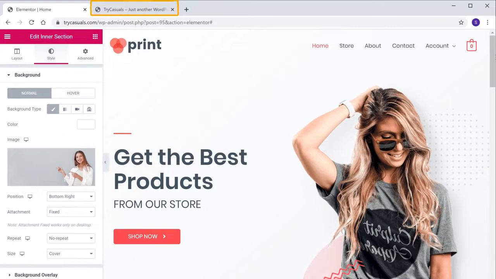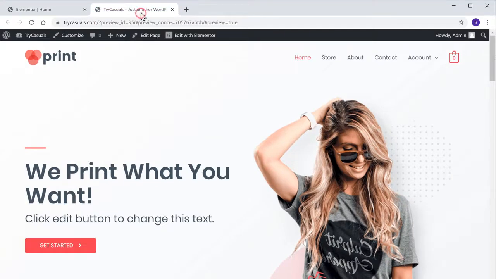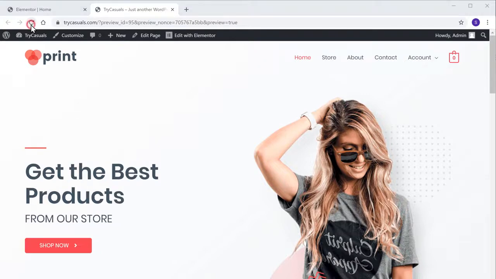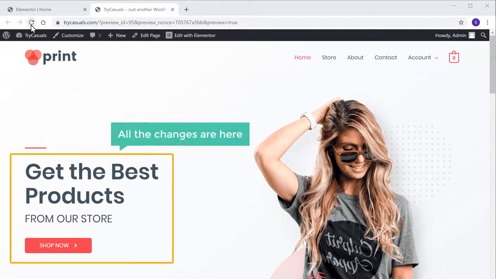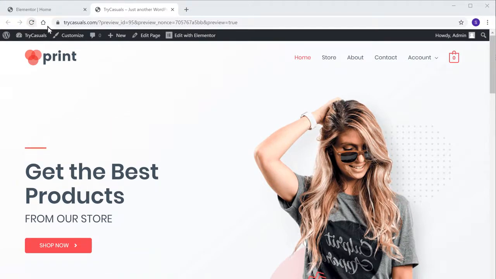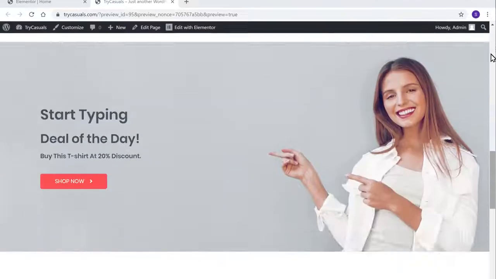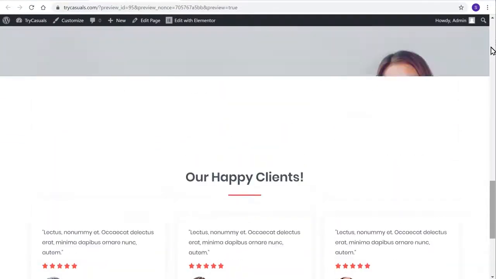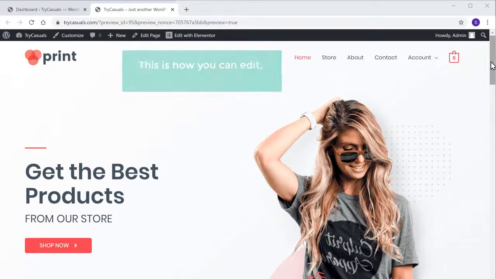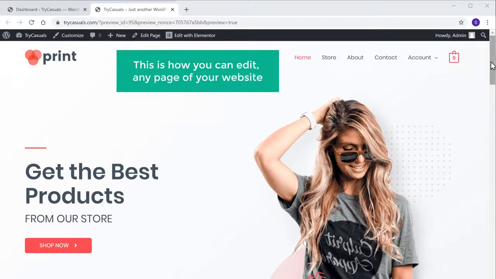And now if we go to our site and click Refresh, you can see that all the changes are here. So this is how you can edit any page of your website.